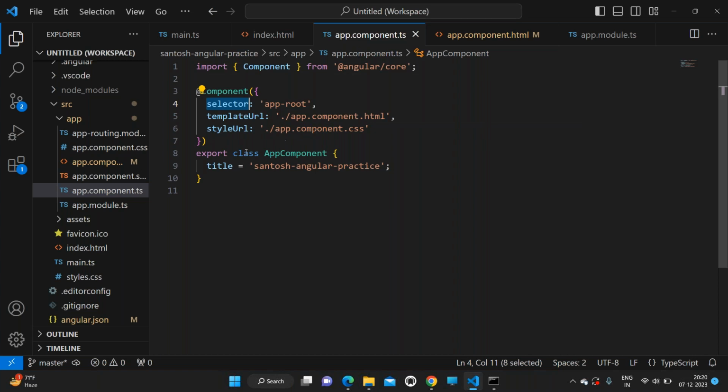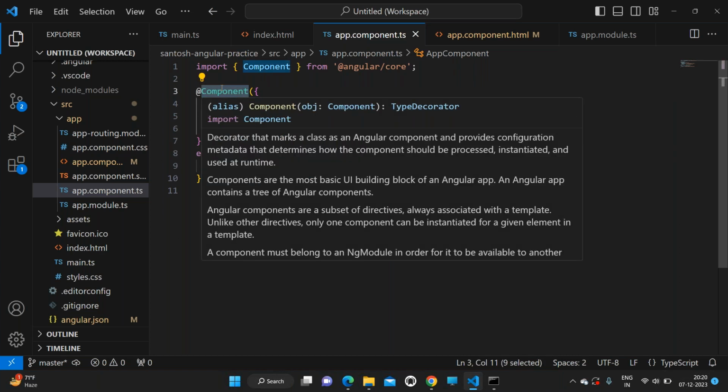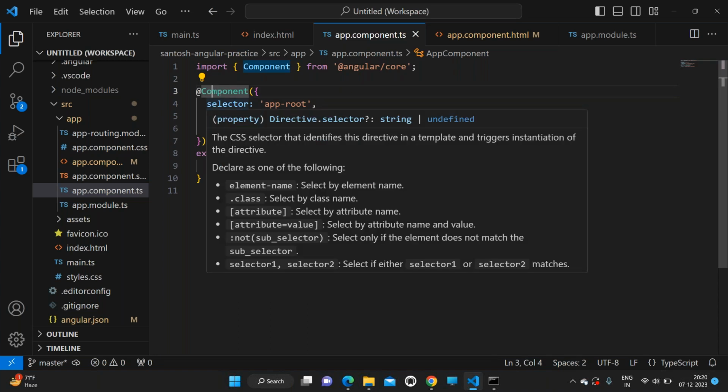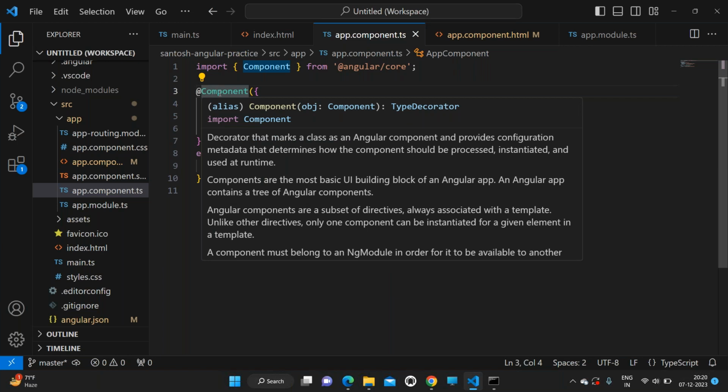So what happens? You are applying this class, you are keeping this component on top of this class. Then automatically this class will behave like a component. This is like Bhasmasura. You know Bhasmasura in Indian Puranas, right? If he keeps his hand on anybody's head, that person will burn out. In the same way, if we keep @component or @directive on top of any class, automatically it will behave like that. Like Midas, not Bhasmasura, like Midas.